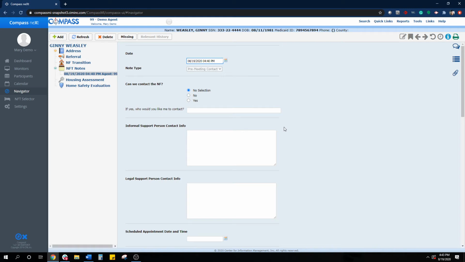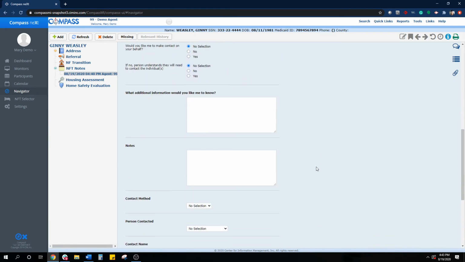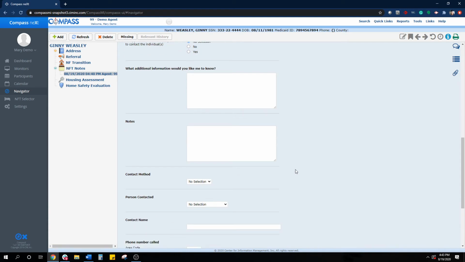Something else to really pay attention to is the contact method type. So pre-meeting contact Nifty Notes will be included in the monthly export that CIM sends out to the state for each of the agencies, so that you guys don't have to do this and track it manually and send it yourselves. But as a part of that process, it's important to know certain dates, like the initial date of contact versus the initial date of a face-to-face visit.